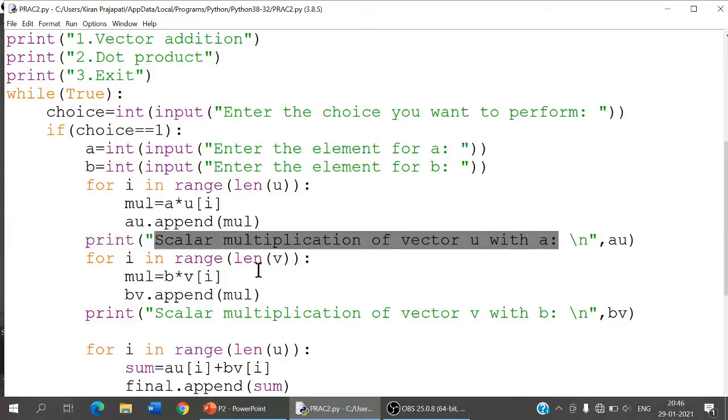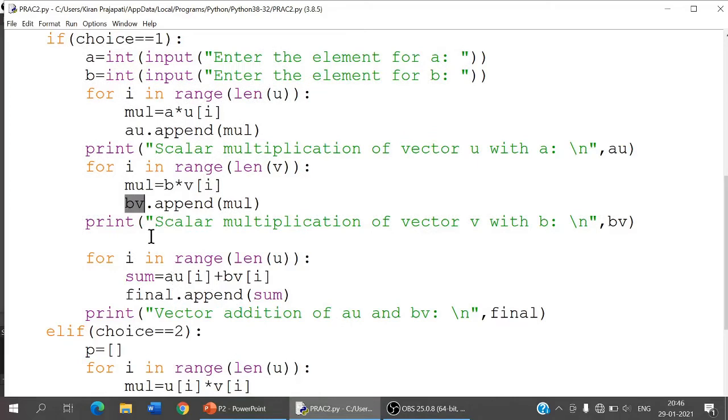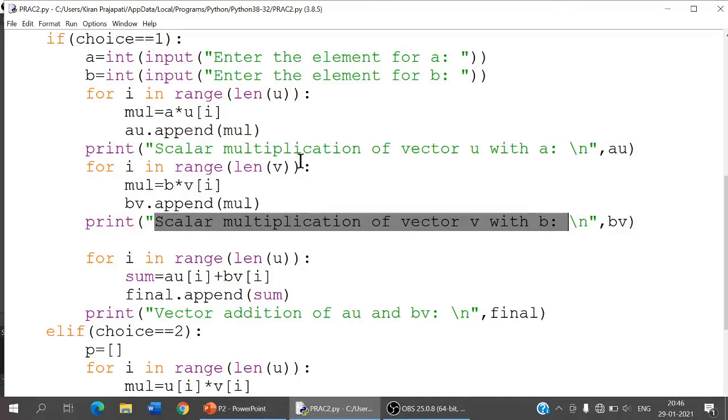The same way I do for i in range of length of v: the elements of v, that is v of i, are multiplied by scalar b and appended to the list bv. It will be printed that the scalar multiplication of vector v with b is bv. So I have done the scalar multiplications individually. Now I need to add them, that is, I need to do the vector addition.